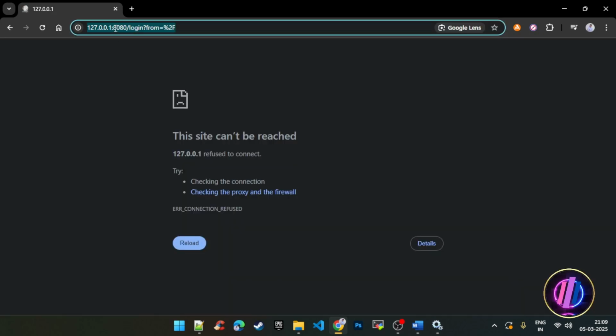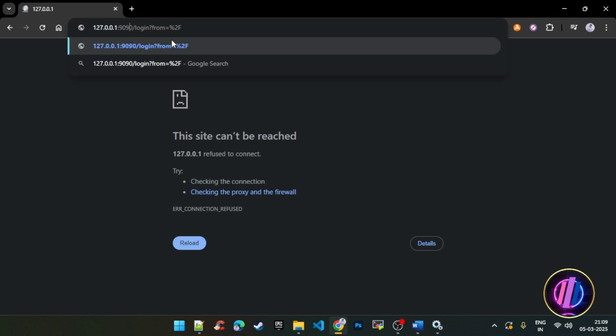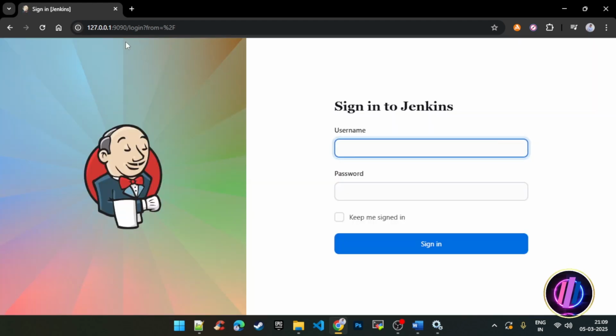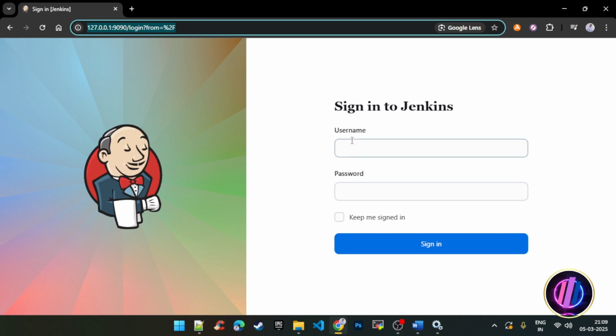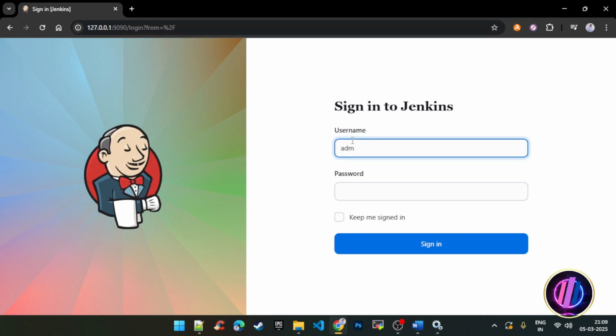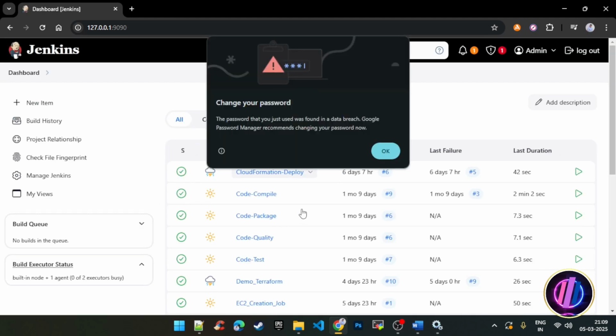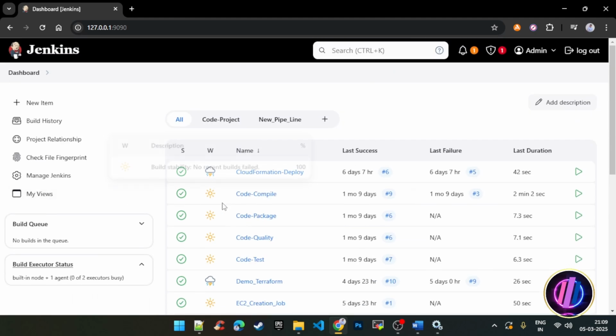I will check on 8080. Yes, on 8080 it is not working. I will update the port to 9090. Yes, as you can see, now the Jenkins port has been changed. I will log in to verify it is working as expected. Yes, we have a successful login on the updated port.